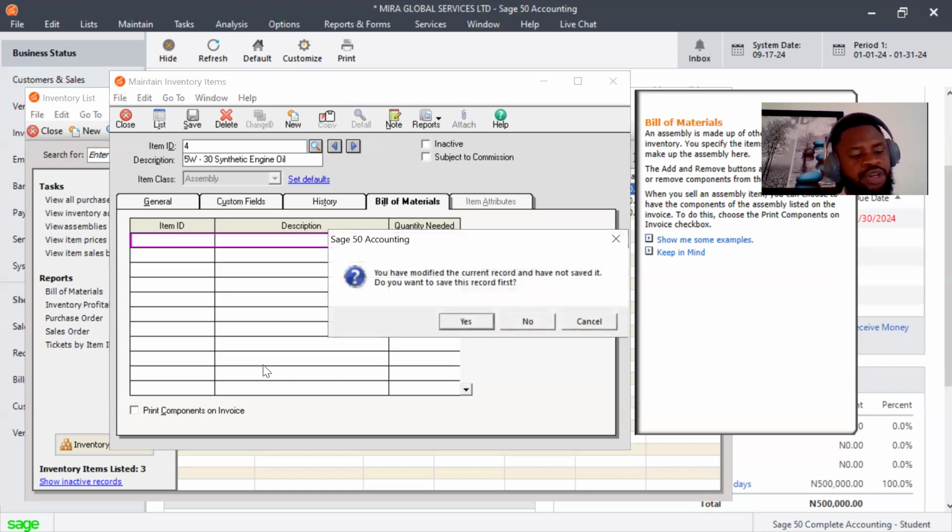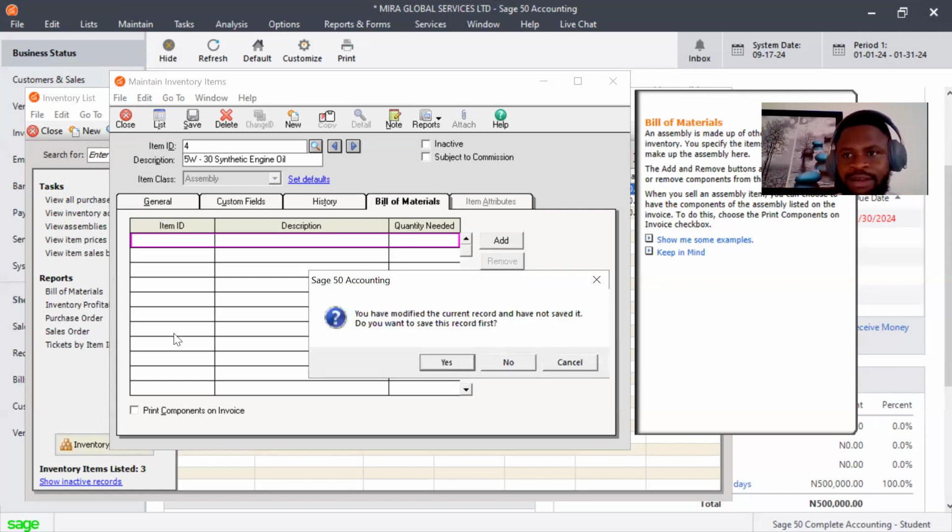We'll click on new. Now, when we are doing this, there are certain considerations that must be taken note of. For example, the bill of materials, the BOM, which I call BOM. The assembly items, components, quantities, they are all what forms this. That's why you're seeing right here, you have to provide the item ID, the description and the quantity needed. All these are very important.